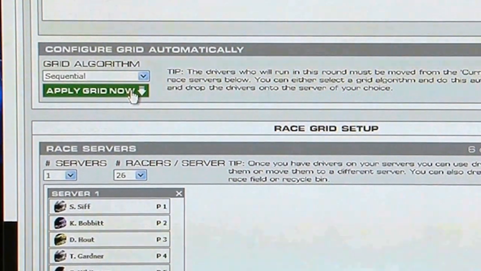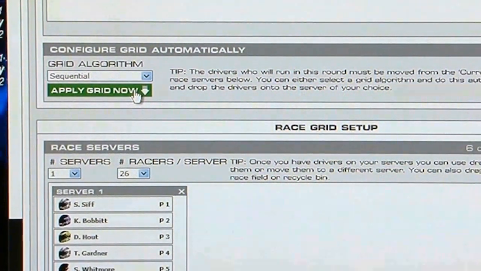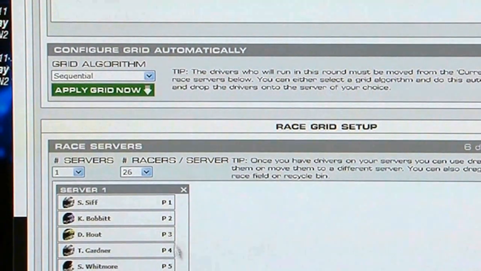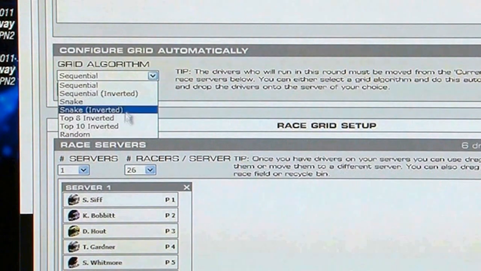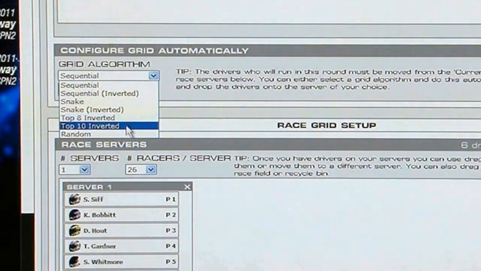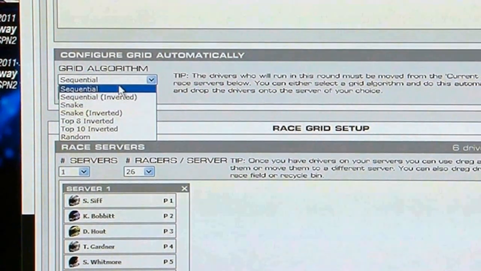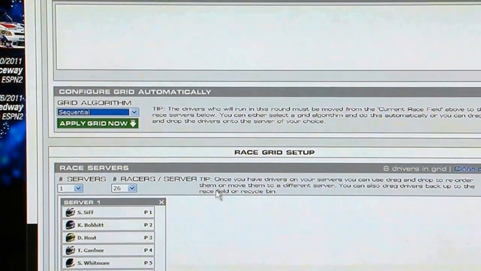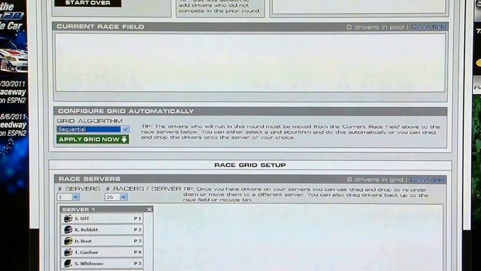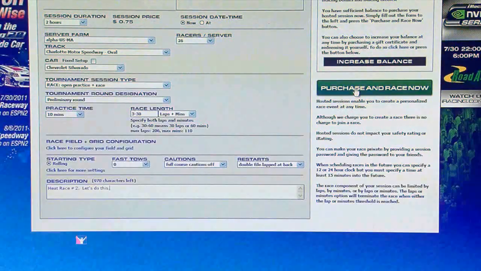All I need to do is hit apply, and everybody's loaded into my first server in the finishing order from the previous race. Again, we give you a lot of different options for how you want to do that, including inversion and a random order, but for this example, I'm just going to go with sequential. Now that I've set up my grid, the racers are all there, I'm ready to click done.